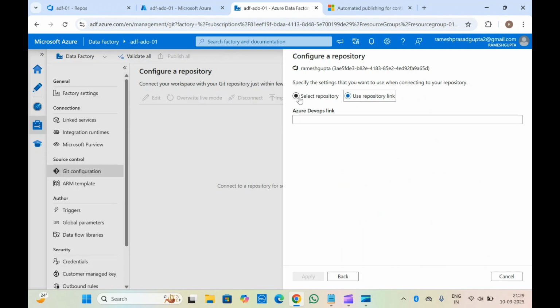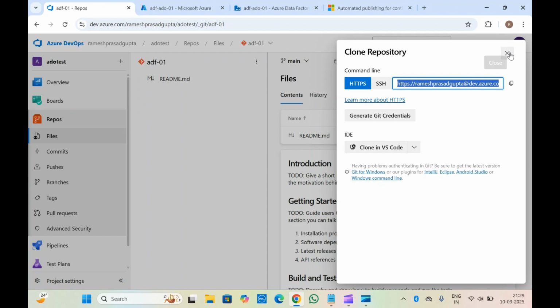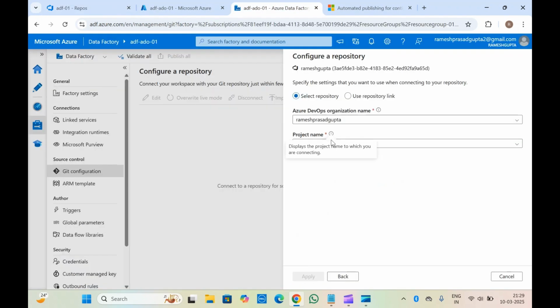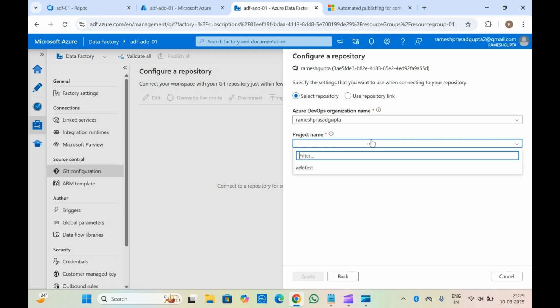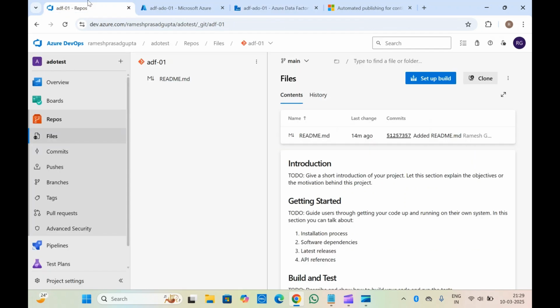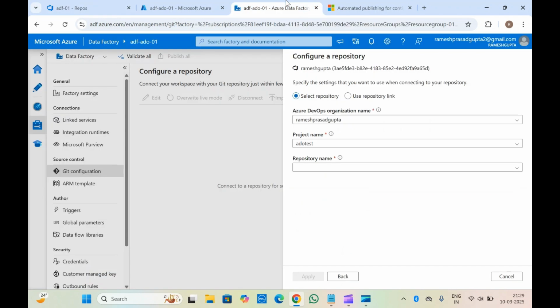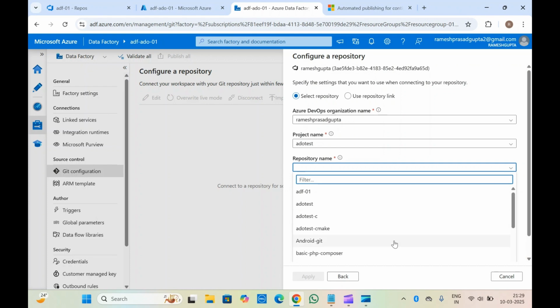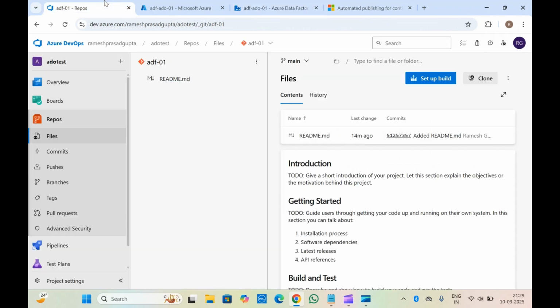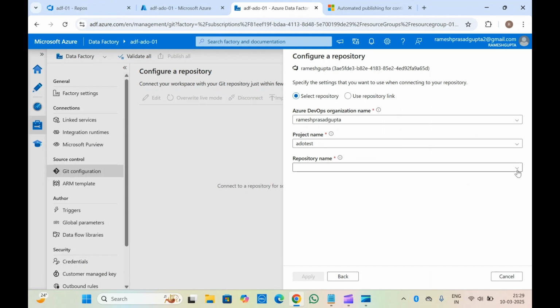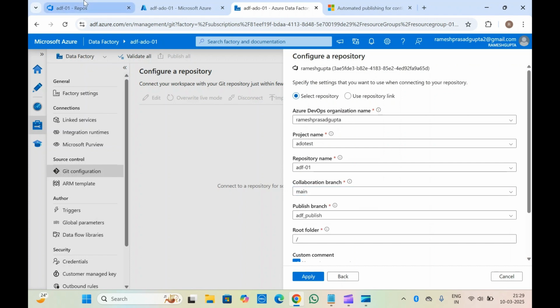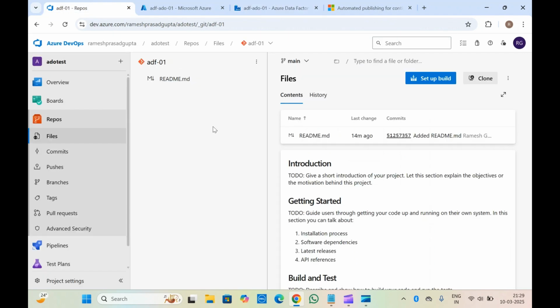Okay, if you don't want to do that, just click on select repository, and select your organization. This is my Azure DevOps organization. You can see it here, and you'll have to provide the project name. This is my project name. Select your repository name. If you click on this drop-down button, all the repositories inside this organization will be listed here. Select your repository, suppose ADF-01, which is the repository I have created for Azure Data Factory.